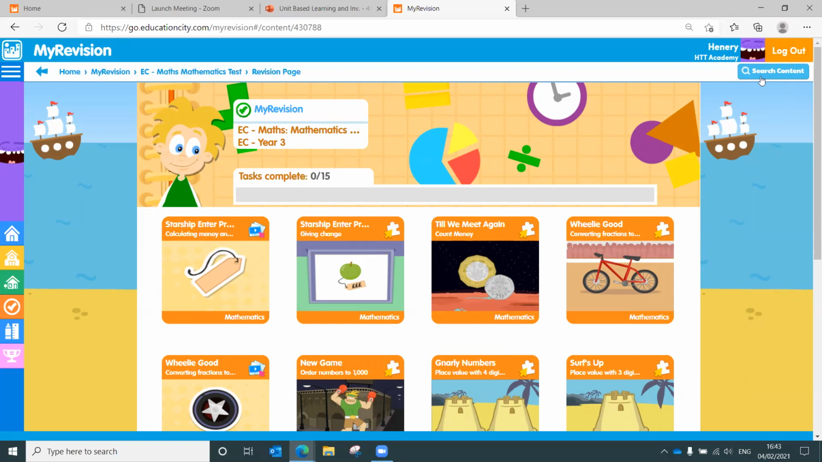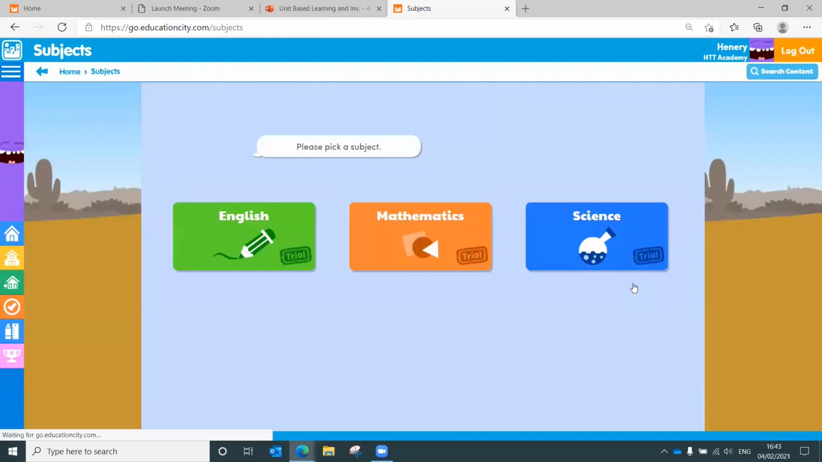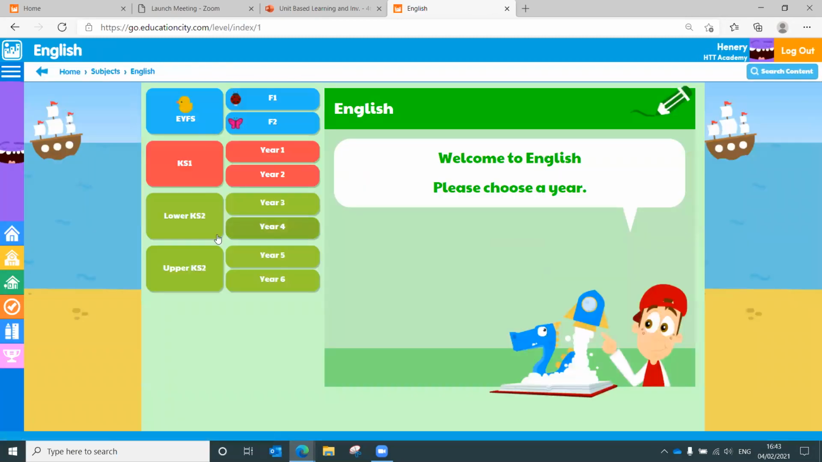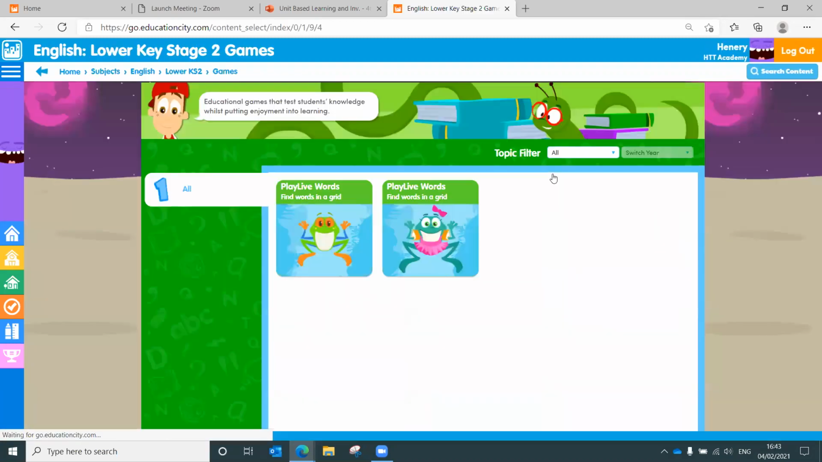Again, calculating money, head over to the search content tab, type in money, find some resources that might suit your child. And don't forget, there's always our Play Live games that you will find across English and maths. You'll find those just here, and they are all educational. So always nice to have a bit of a reward. And the Play Live game in English and in maths is actually an online game as well. So nothing to stop you competing against your child for the highest score.